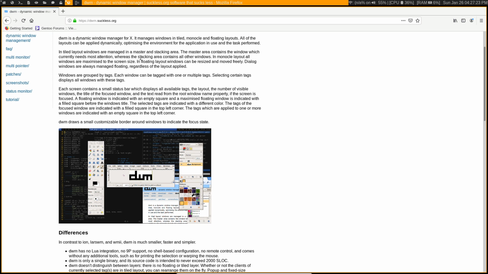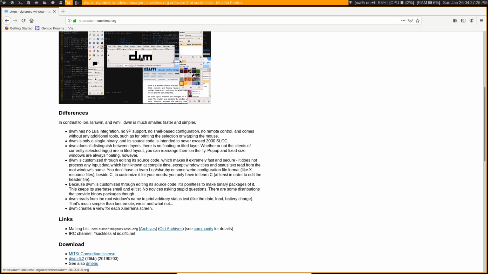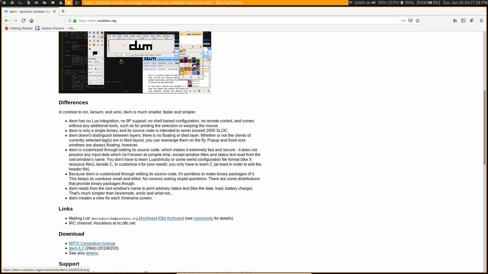And on their website, they also list some of the differences that I was alluding to earlier between DWM and some other window managers. So DWM doesn't have any Lua integration, no 9P support, no shell-based configuration. By default, there's not really a whole lot it supports. It doesn't have a lot of features by default. And this is because it only has 2,000 single lines of code to it. So if you want anything extra besides the very minimal amount of features that DWM comes with, you have to patch all of that stuff in on your own.